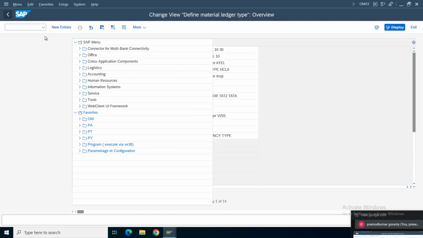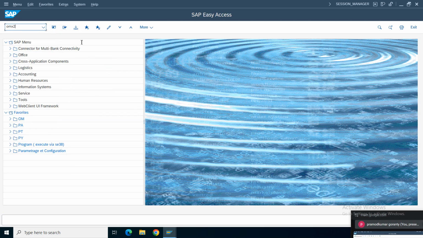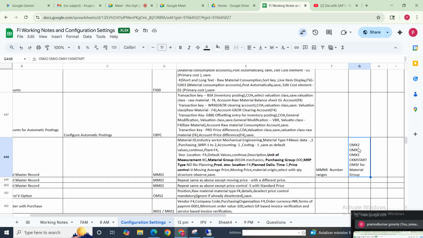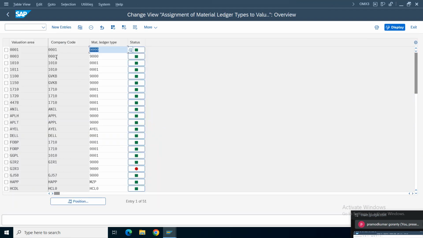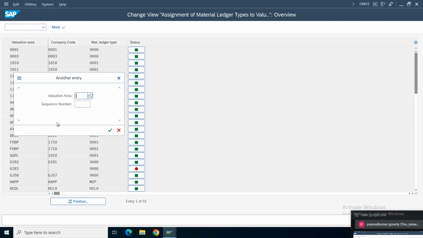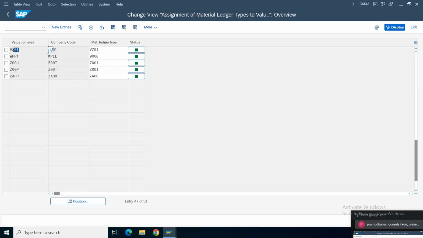It's an identification. What was another transaction? OMX3, I think, and OMX1. OMX3 is assigning your valuation area to the company code and material ledger type. The valuation area is again VZ01; in our case, the valuation area is the plant. So VZ01 is assigned to the material ledger type, and of course the company code. The combination of valuation area, company code, and material ledger type is active. When you assign this, the system automatically shows green.